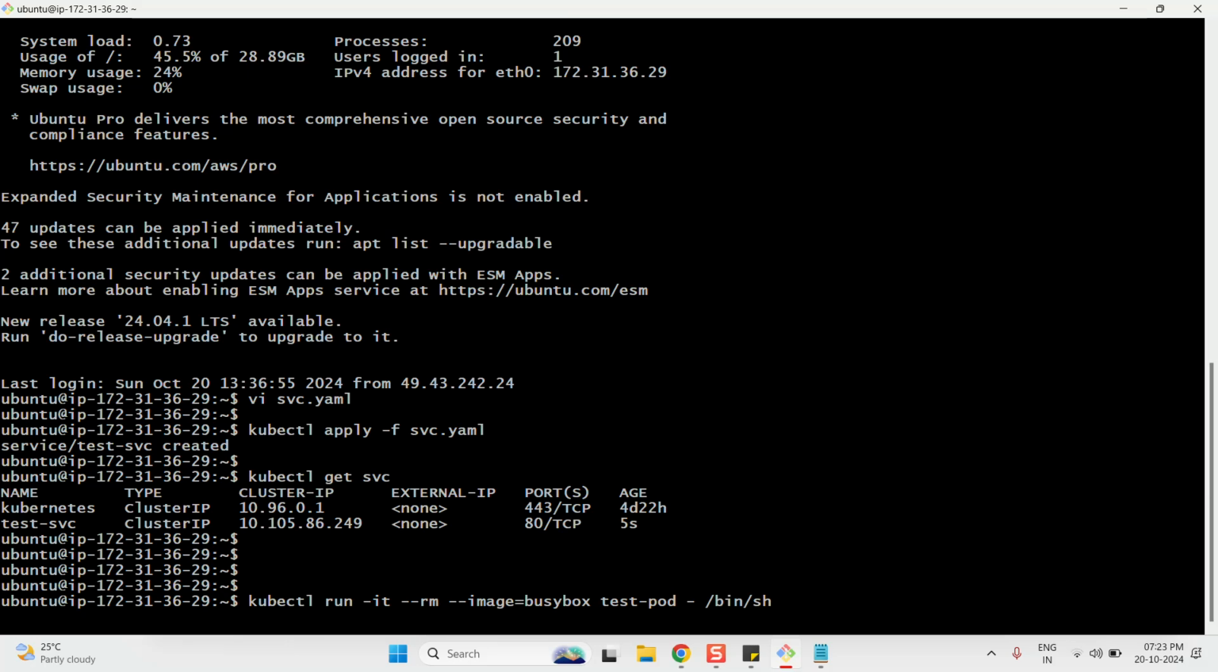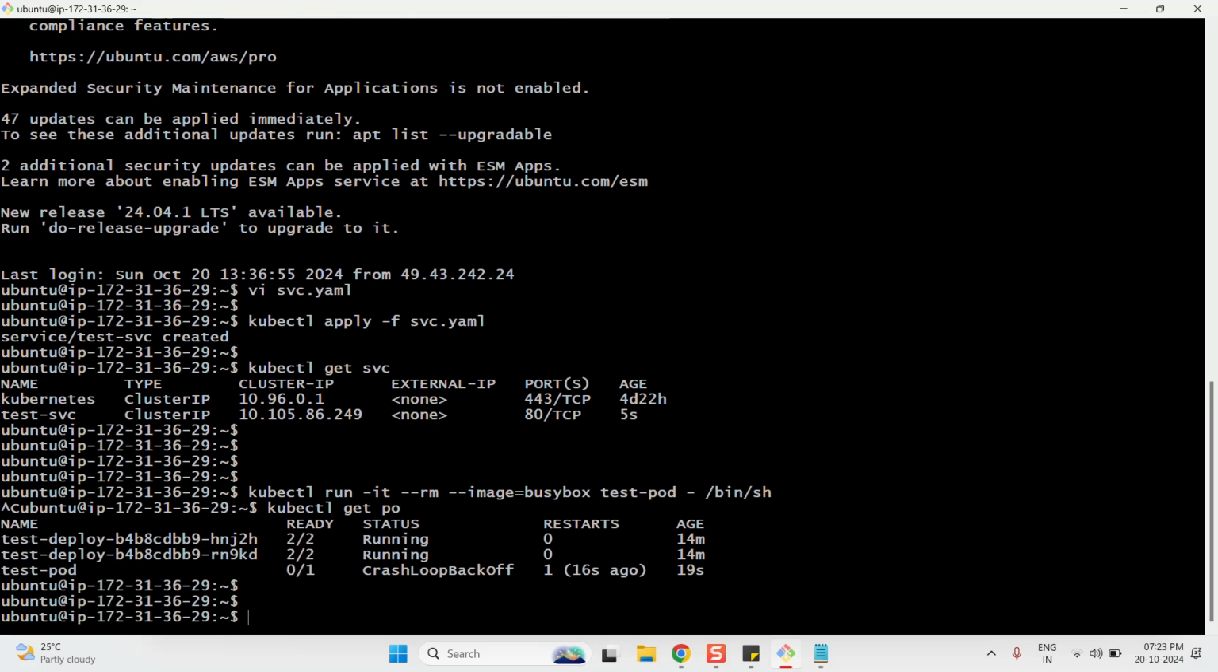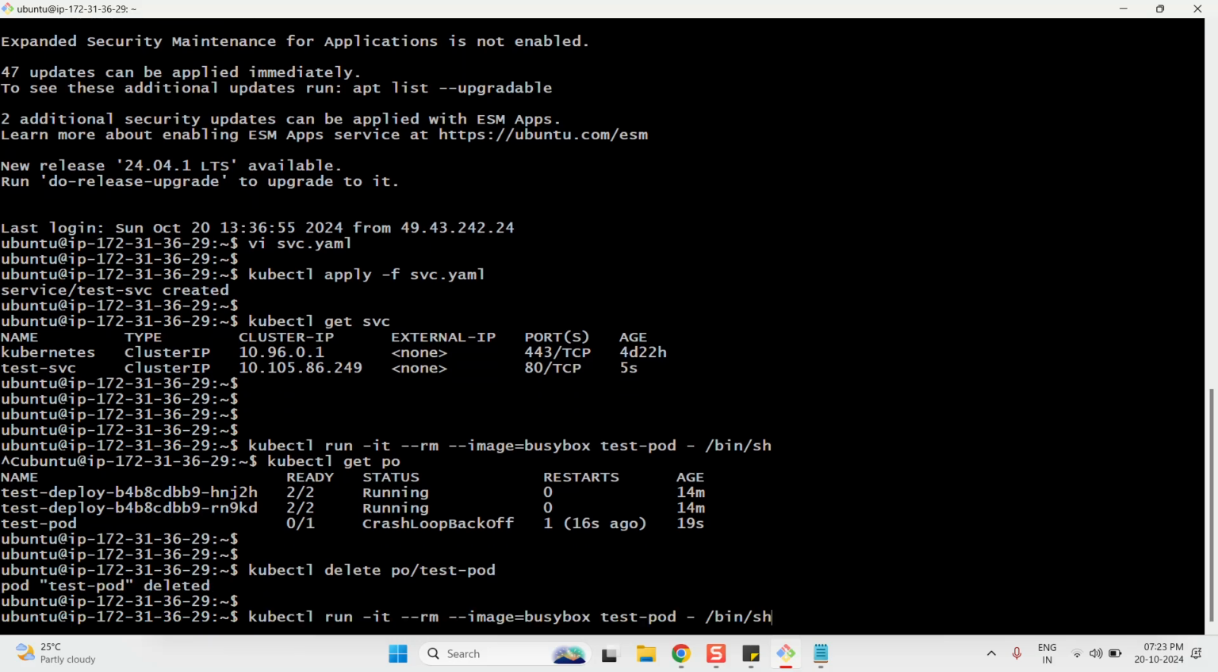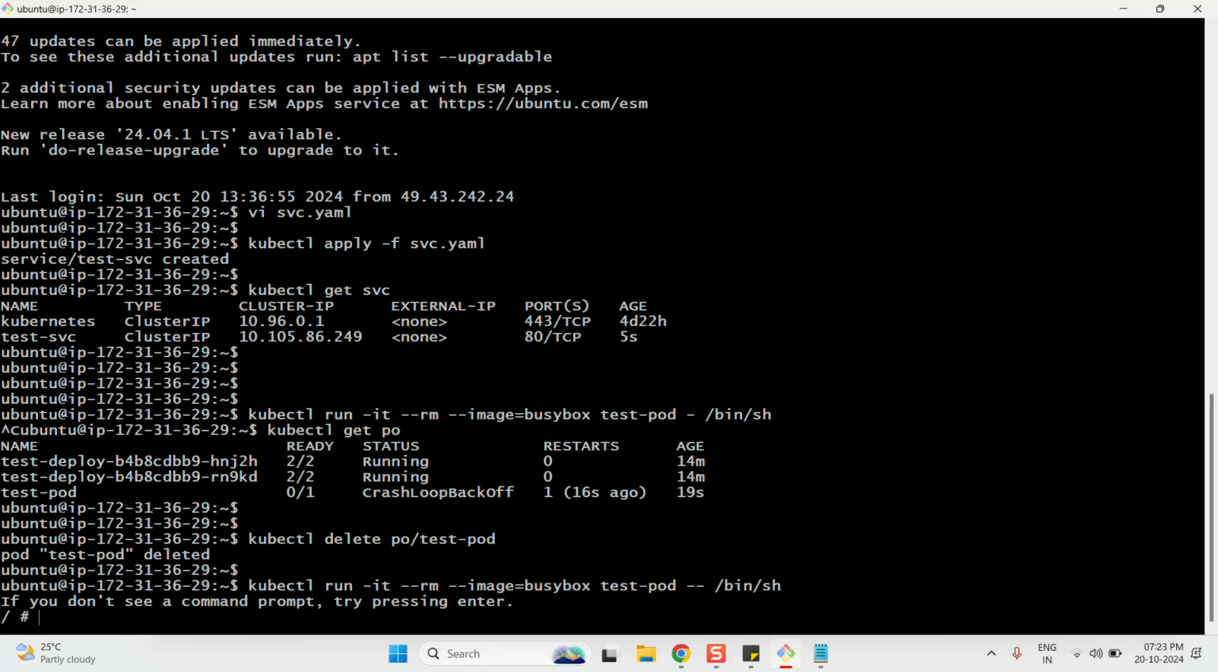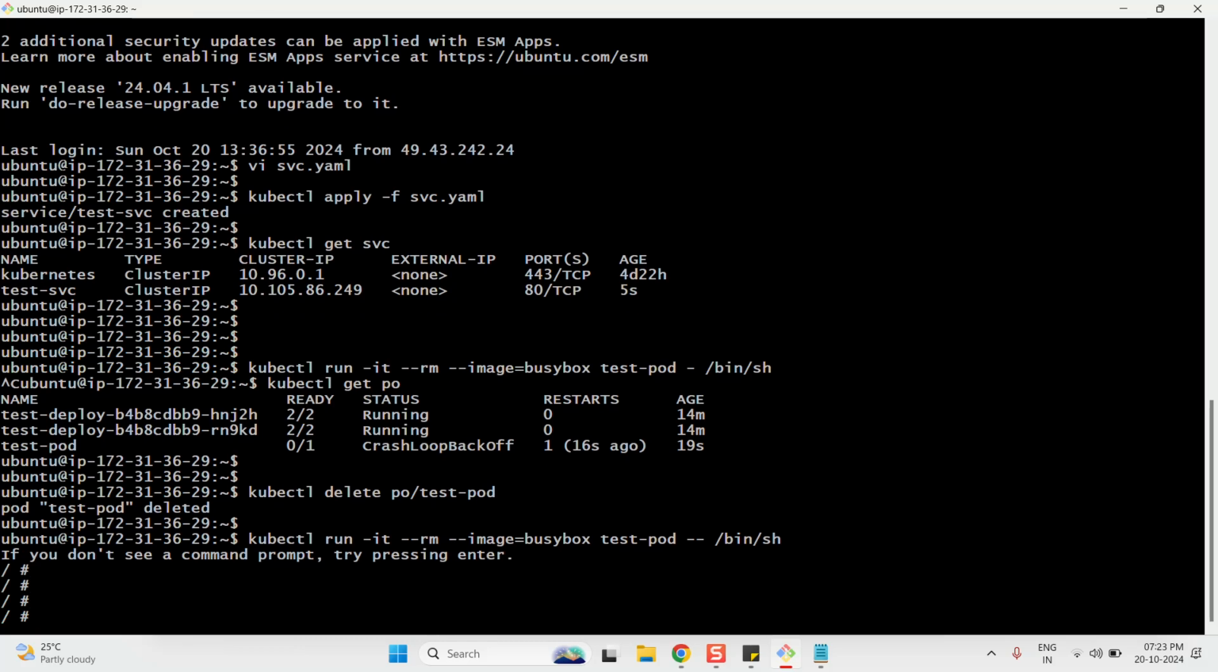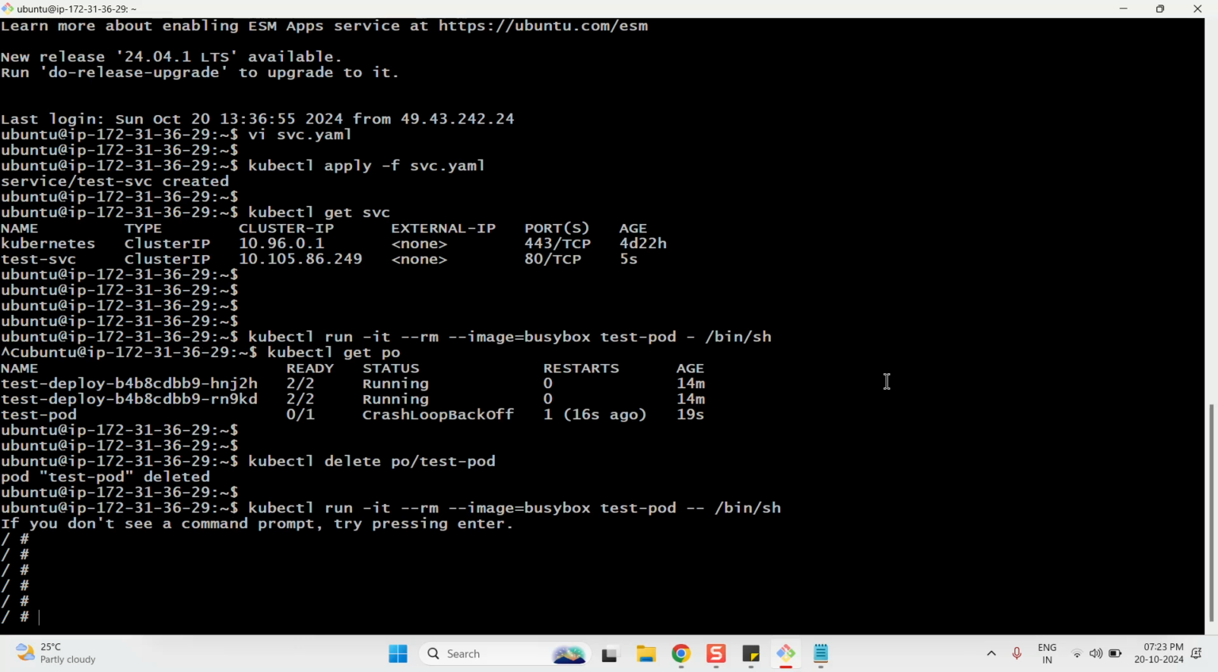Oh, sorry, I did it wrong. Wait. kubectl get po. Then kubectl delete po test-pod. Yeah, I'm inside a pod. How to test it? Do curl to that service. Curl service. So, how to connect to this service?